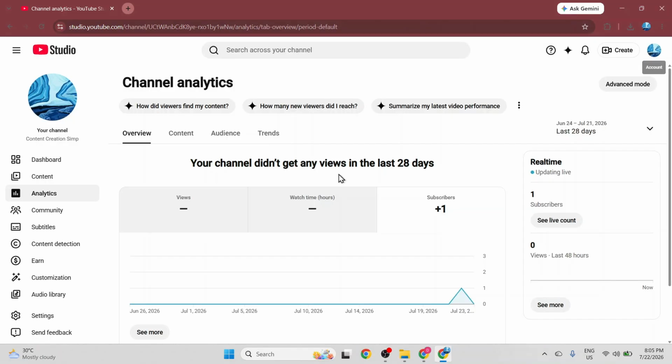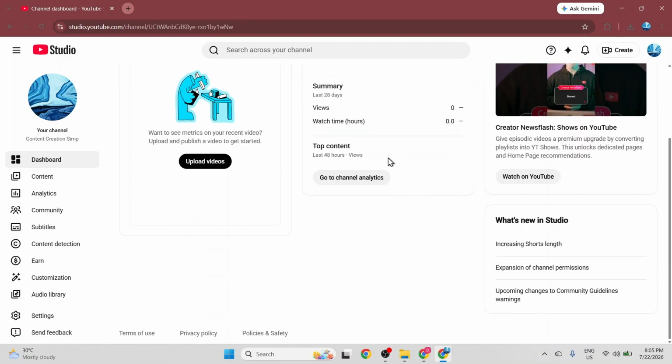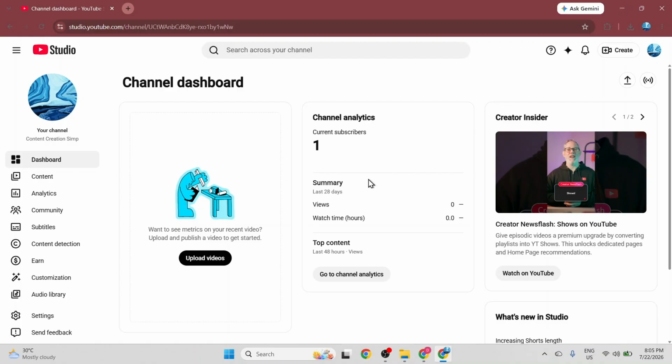After taking a look at the live subscriber count, I head up to the top right corner and click the Close button to exit the live count view. Finally, from the left-hand menu, I click on Dashboard to return to the main channel dashboard page. And that is how you can easily view your first subscriber on YouTube.